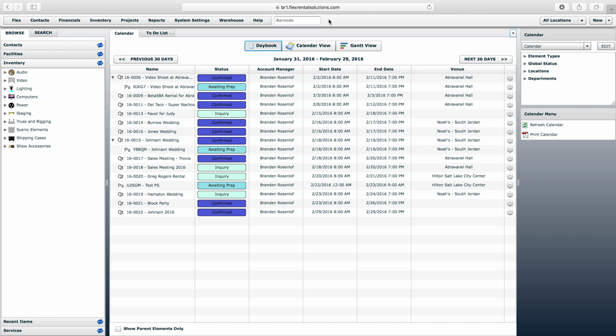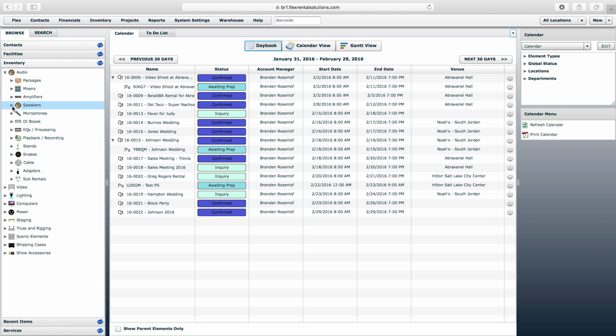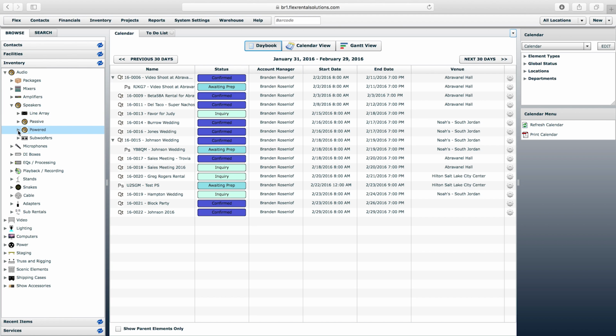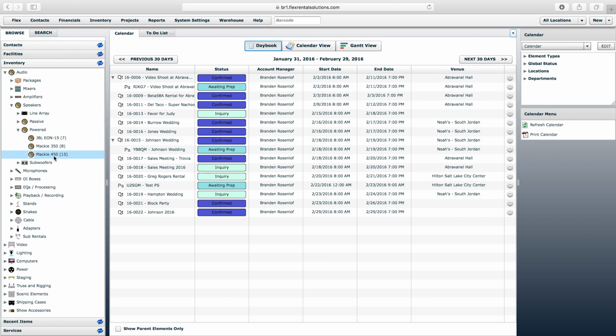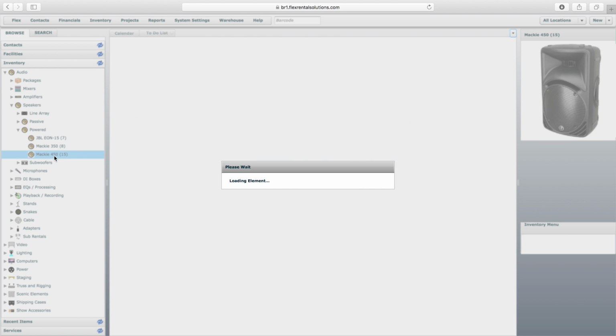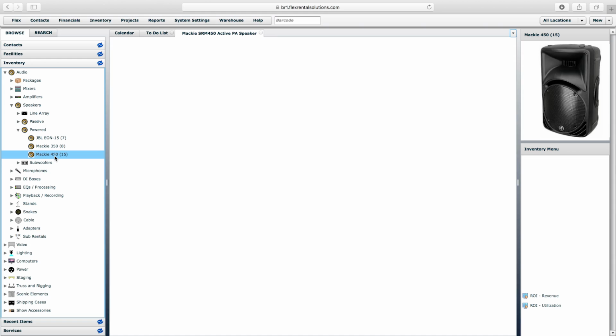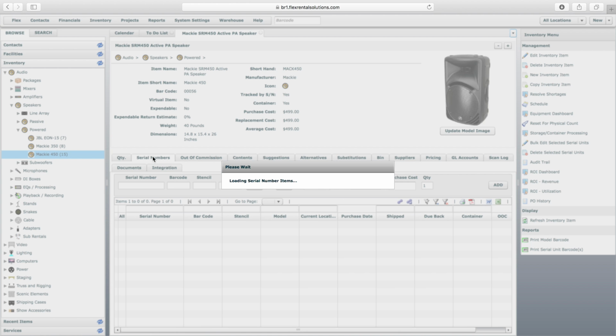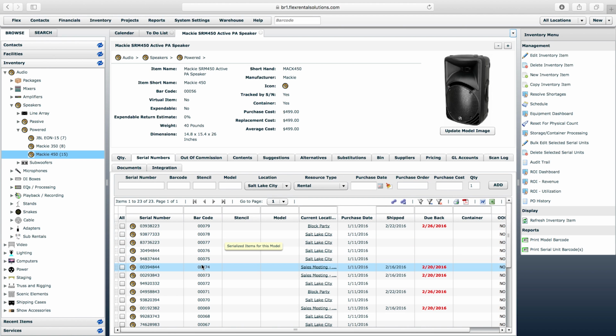So let's just start from the very beginning, and we're going to look at how you can log maintenance onto an inventory unit. And there are a couple ways that you can do this. First, you can just open any inventory unit in your system. So let's go to our Mackie 450 speakers. And then let's look at the serial numbers, and we'll open just any one of these serial units. So let's pick on 00075.